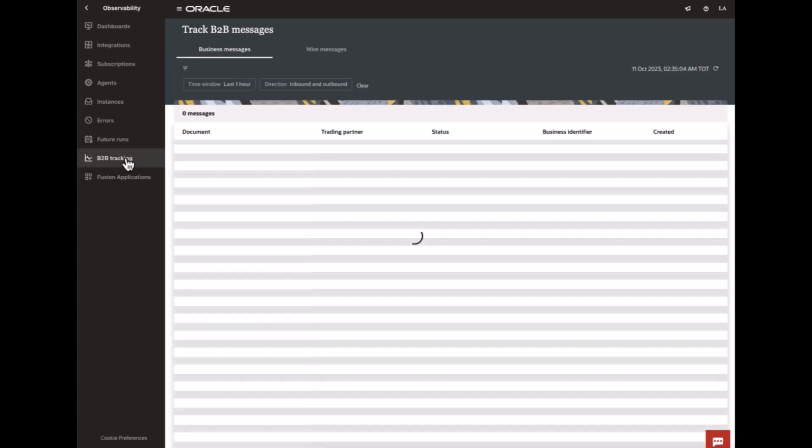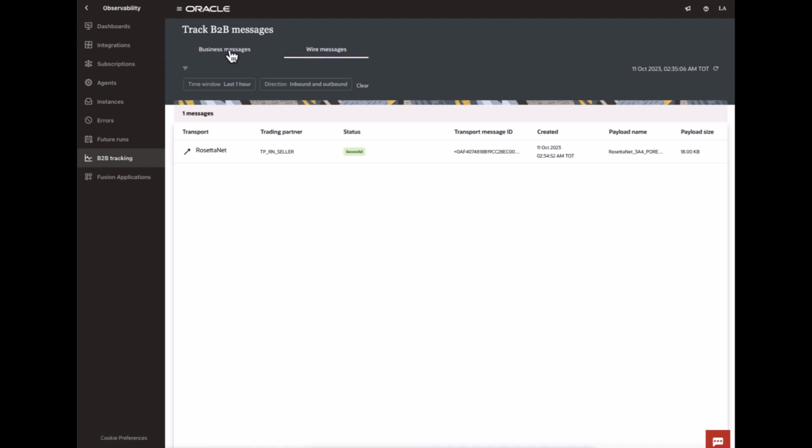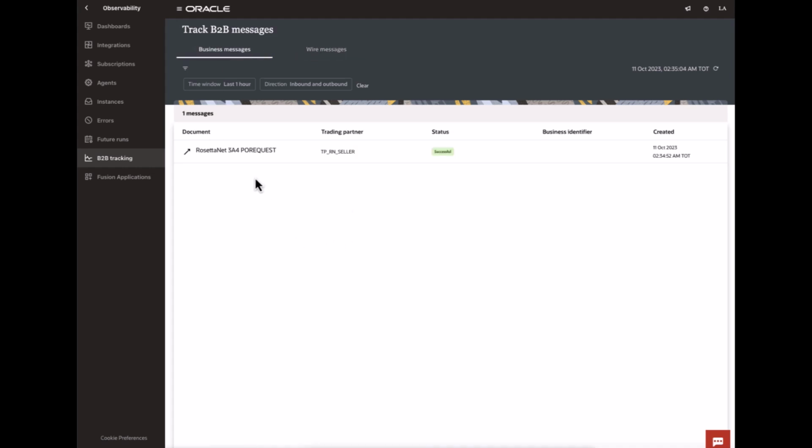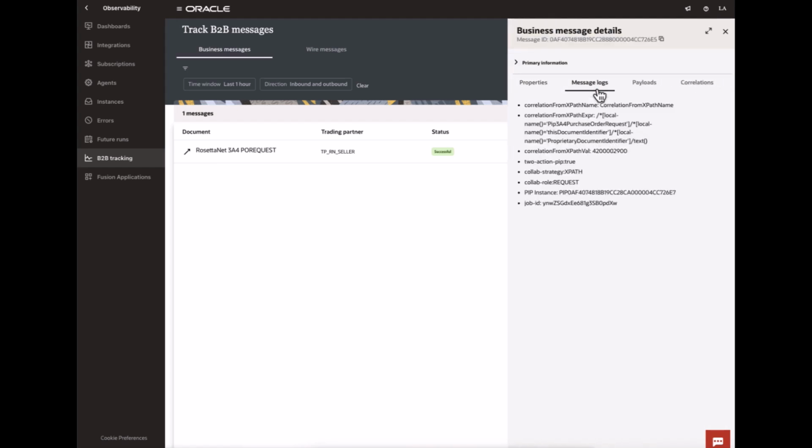So now let's step into the B2B tracking. Since I'm sending an outbound PO request, here you can see under business message an outbound document that has been created, which is RosettaNet 3A4 PO request, and the trading partner is seller, and the status is successful. Under message logs, we also see the correlation from XPath and the value that was evaluated. And since this is a two action pip, you can see it is true.